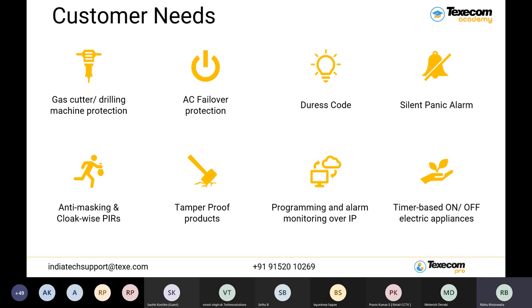Anti-masking and clockwise PIR. As you all are aware, a PIR is basically a passive infrared motion sensor, which detects any unwanted motion at a protected area. Now we have different variants of PIR motion sensors. For high security areas or where high value assets are there, to protect such areas, we have a special type of PIR called the anti-masking, or AMDT, anti-masking dual technology PIR motion sensor.